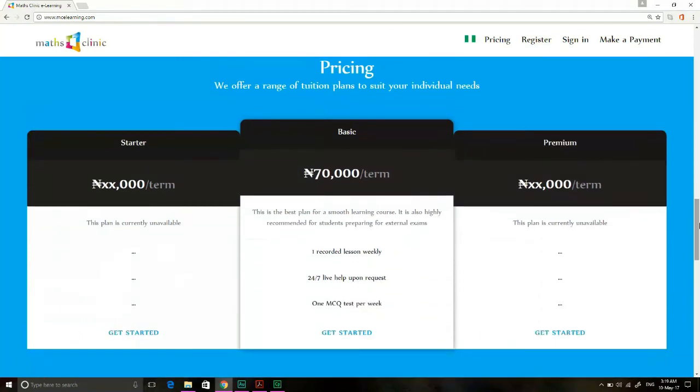Okay, so pricing, yes, here we are, pricing. We actually offer 3 packages, but at the moment we have 2 of them unavailable. We have just one available, which is the basic plan, and the basic plan is the plan that I pretty much just explained to you. The basic plan is going for 70,000 naira a term. Okay, so 70,000 naira at the start of the term, and the student will have access to everything that I just explained. And registration is fairly easy.